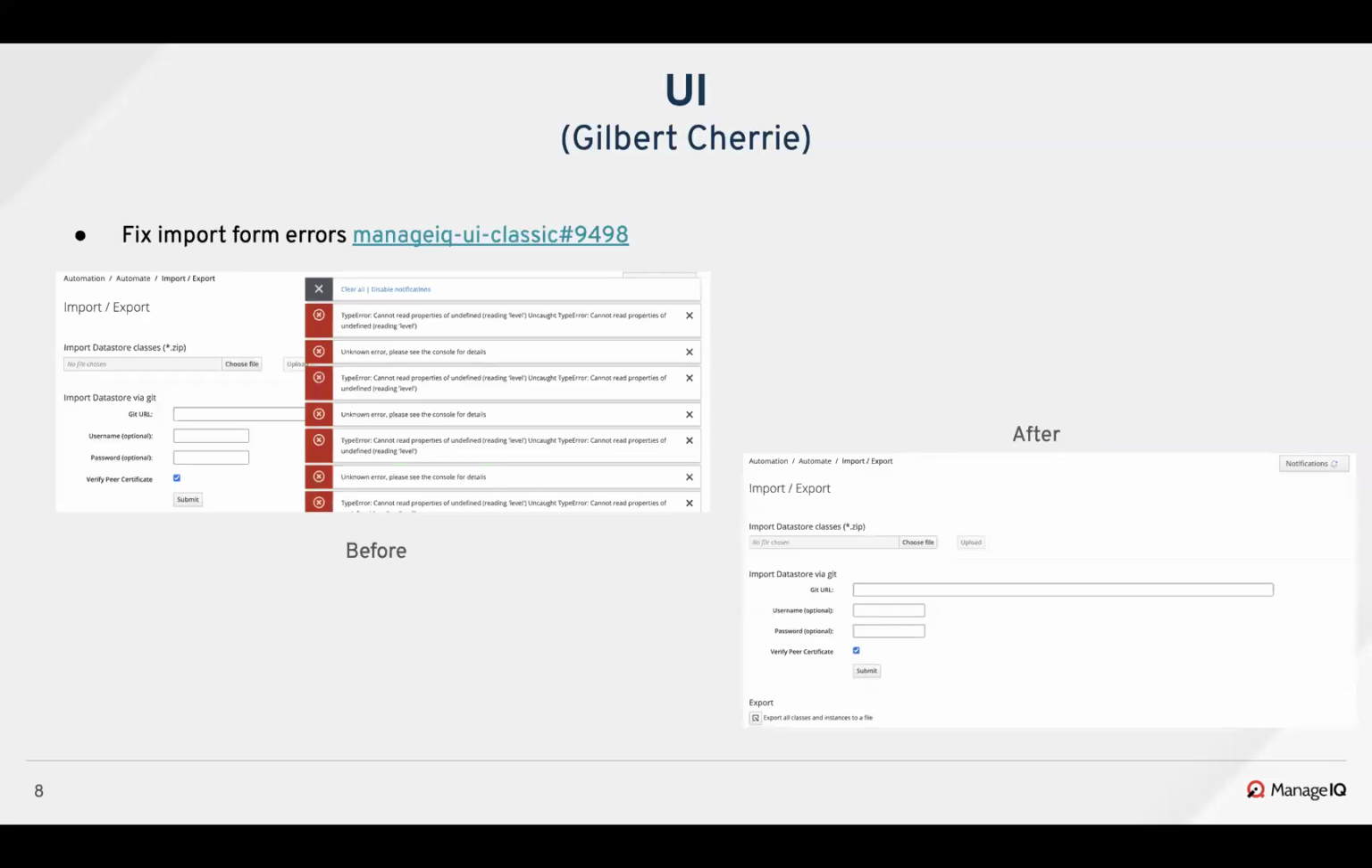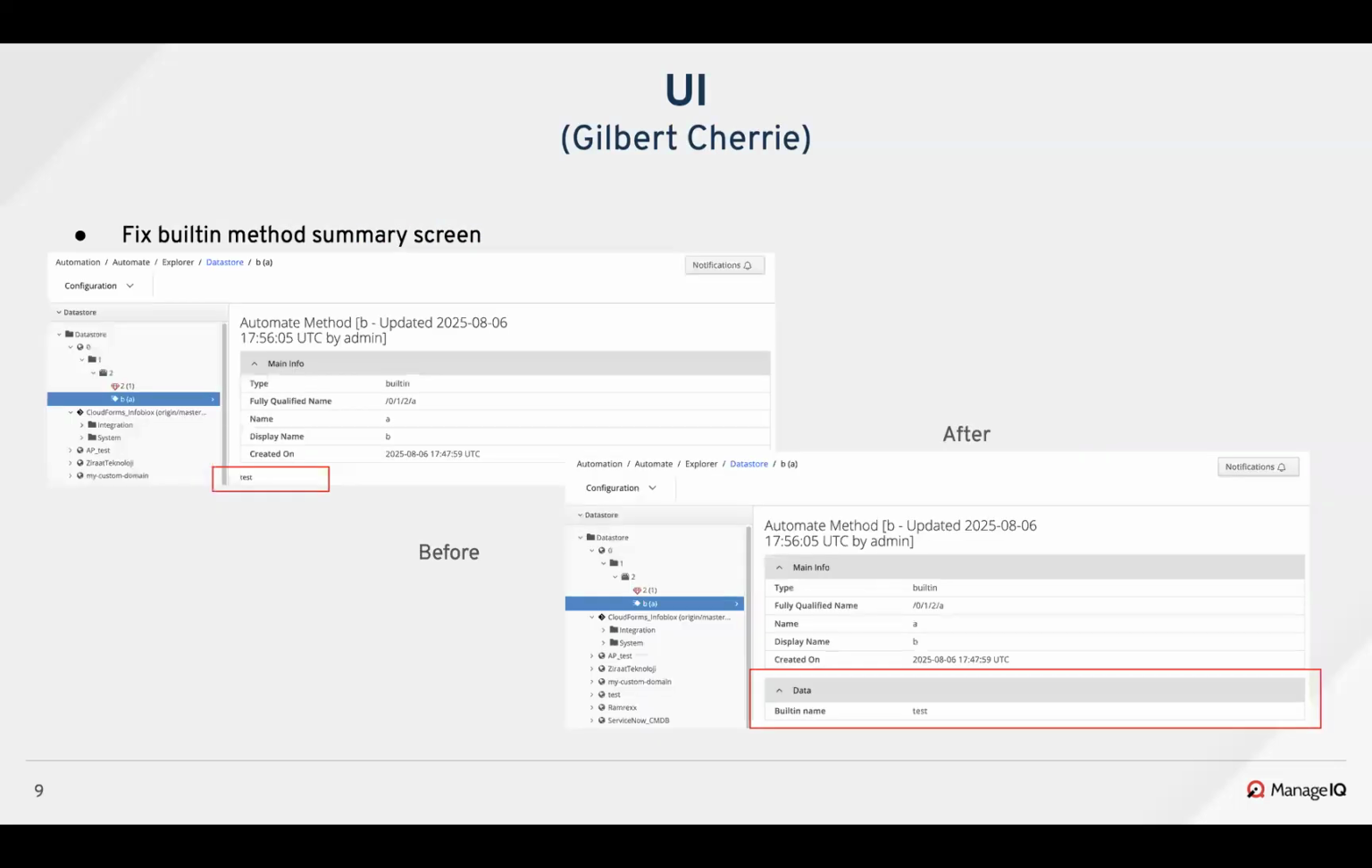The import form errors. So on the dev server, when loading up this page, you get a bunch of errors and warnings that show up in the notifications. I did some JS fixes to basically prevent these errors from happening. Next slide.